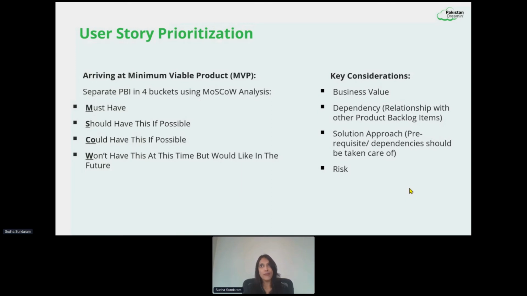Say, for example, I have a story that is important, but it's not absolutely essential, but it still has high business value. Then it's your should have, right? And say, for example, I'm picking a user story that's a nice-to-have story. It's a very desirable feature for me, but it's not super important or of high business value. It does have business value, but it's more like a nice-to-have feature for me, right? So that's a could have.